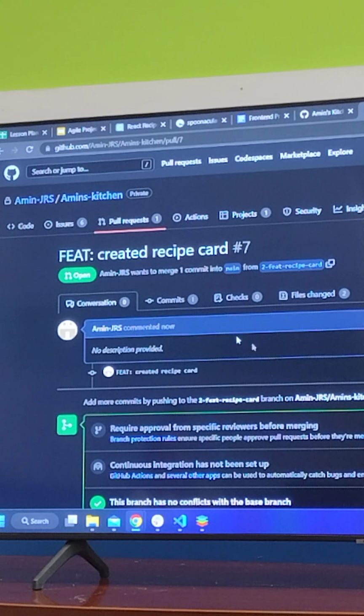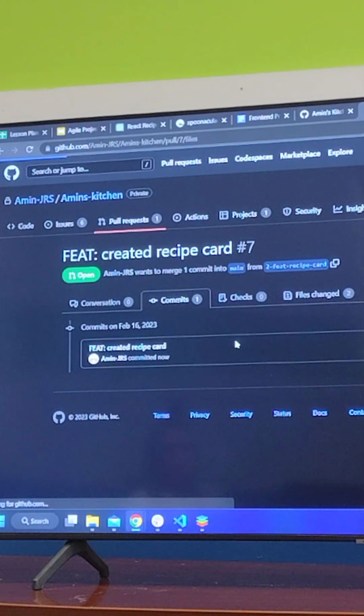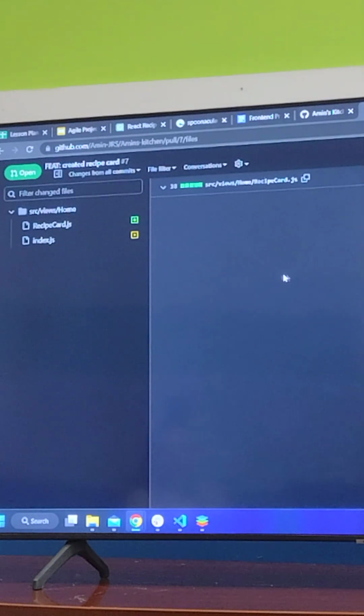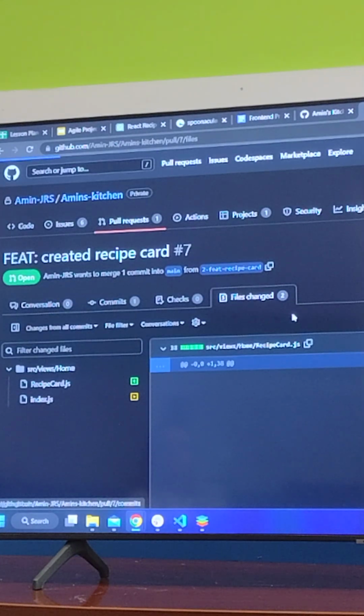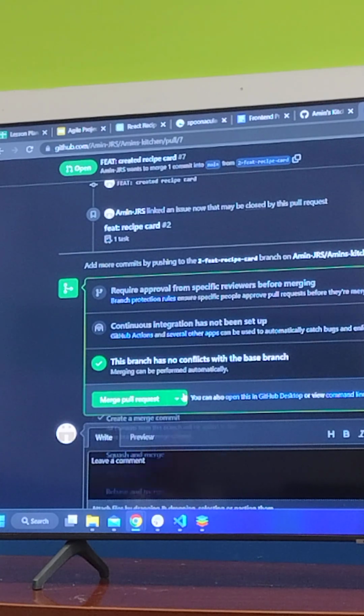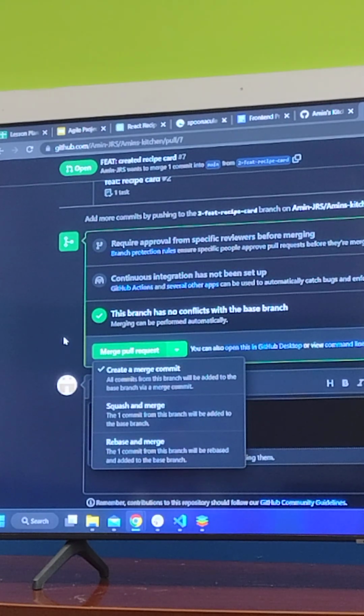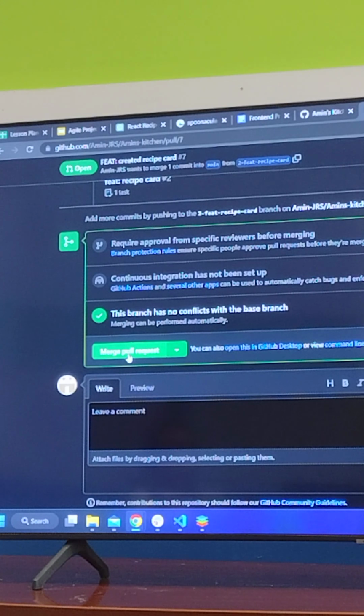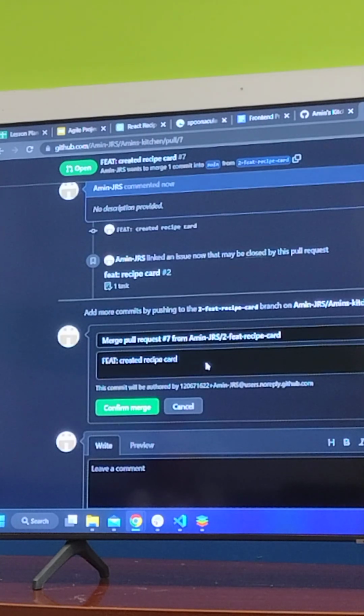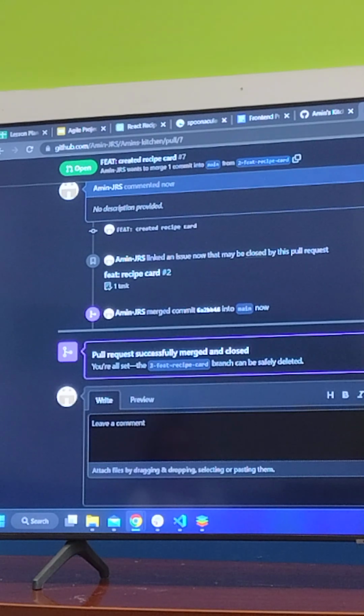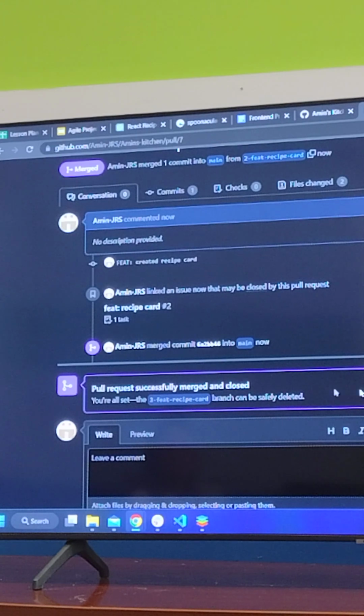And I can create the pull request. And inside of it, I can now see the changes to the code. I can see the files that I've changed, all that kind of stuff. That way, the version history is kept. And then I want to merge and pull. And I can provide a message. I'm going to say feature created recipe card for merge. And then delete the branch.